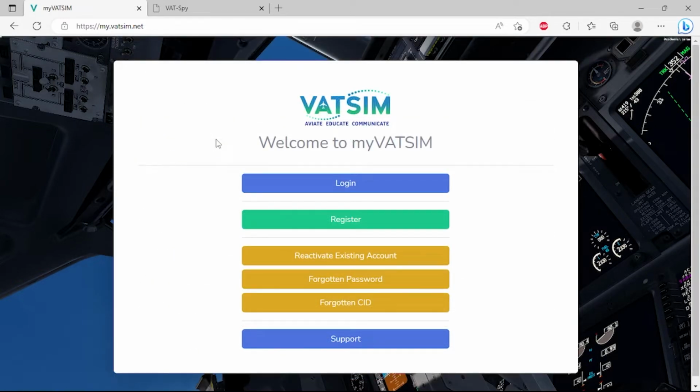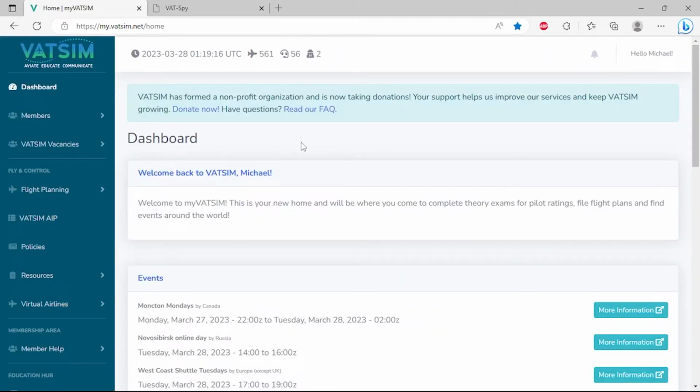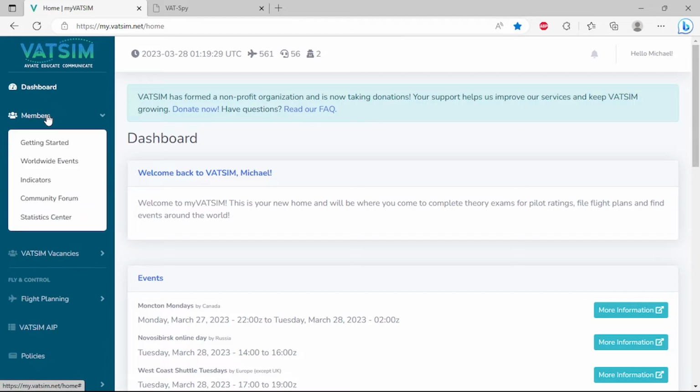Once you have verified all of your information, you'll click on the link in the email that'll bring you to this page, and you just simply log in, put in your client ID and your password, and it brings you to the main VATSIM page, which is basically my.vatsim.net. And this is your personal page. Here you have a dashboard that shows you how to get started, different events, indicators, community forum, statistics center, where you can check and see how many hours you have flying on the network.